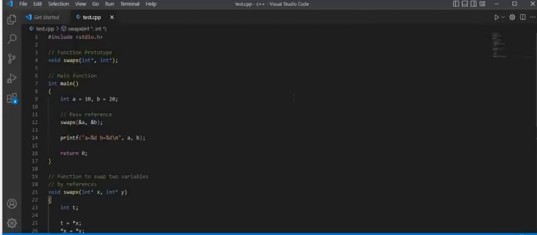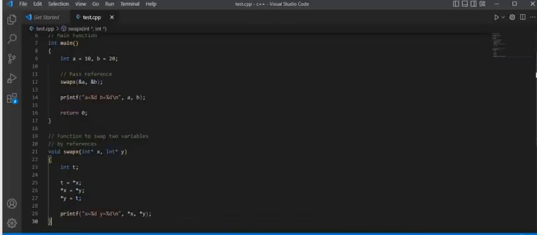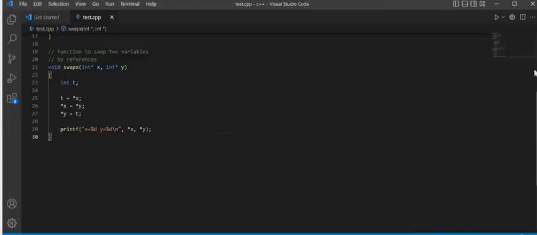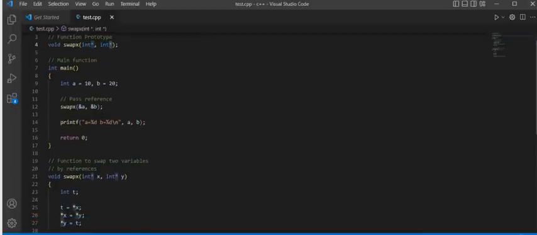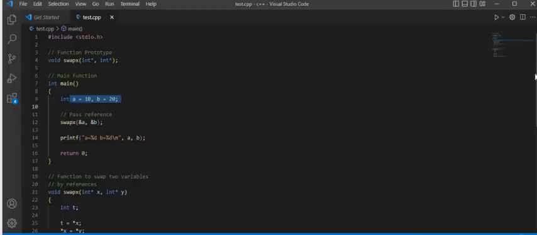So here's the example of call by reference. We have our same main function, we have our function prototype, and you can see here we are using these integer pointers, which means we are expecting a reference to a variable. Inside of main we have our previous variables a and b having values 10 and 20. Then we are passing these variables by reference to this swap x function.